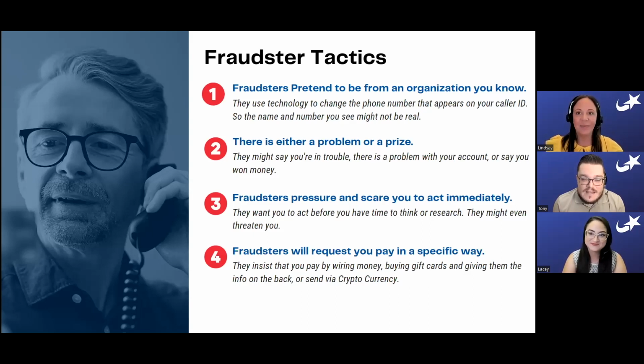And then the last one here is that fraudsters will request that you pay in a specific way. Circling back to that, we've seen fraudsters posing as companies asking for money in certain ways: buying gift cards, scratching them off and giving them the code, wiring money, as Lacey mentioned, or sending over crypto. When in doubt, if you think about it, your utility company typically doesn't request money that way.